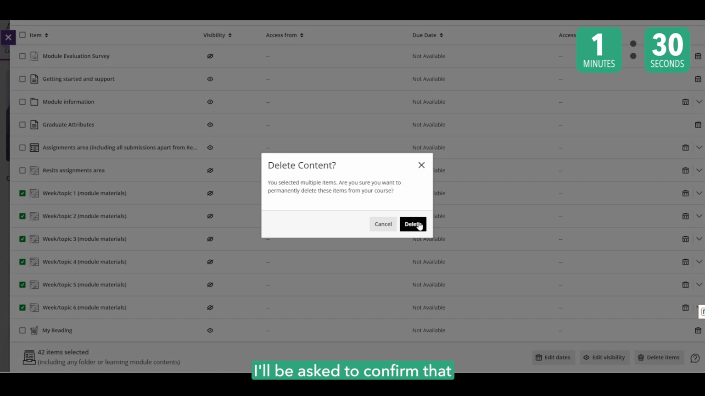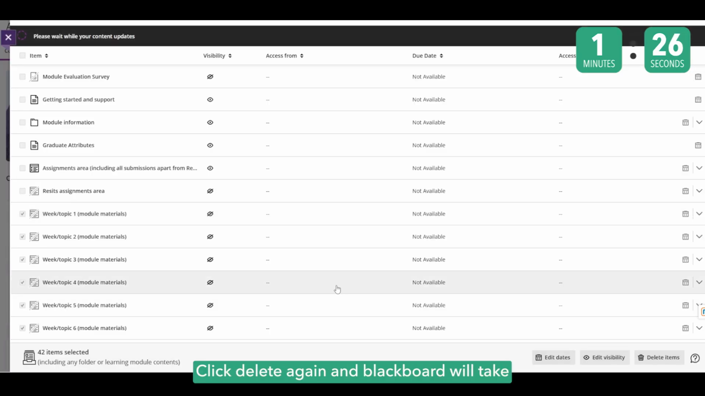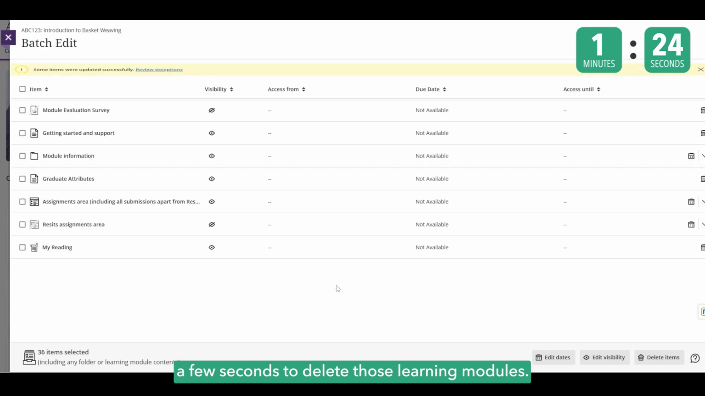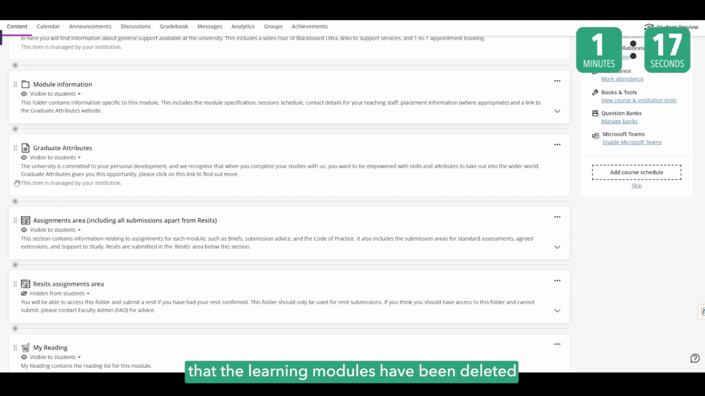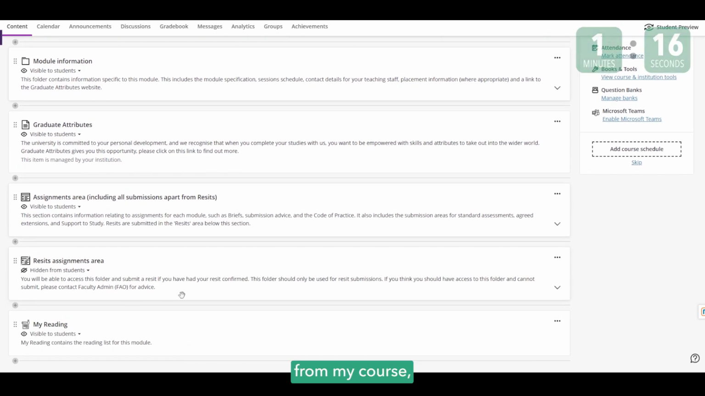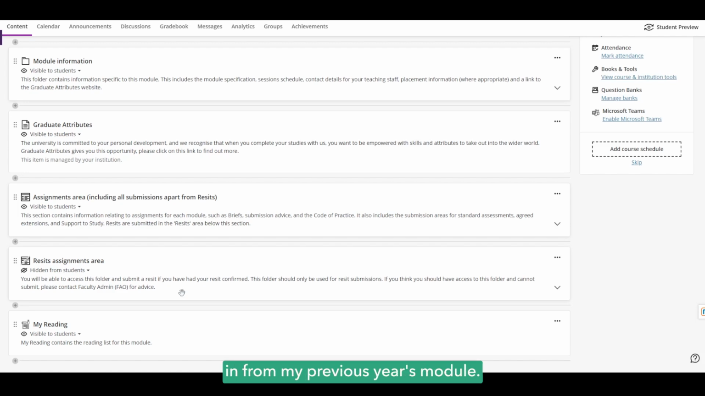I'll be asked to confirm that I want to make the deletion. Click delete again, and Blackboard will take a few seconds to delete those learning modules. And when I close this slide out, you will see that the learning modules have been deleted from my course, ready for me to go ahead and copy the content in from my previous year's module.